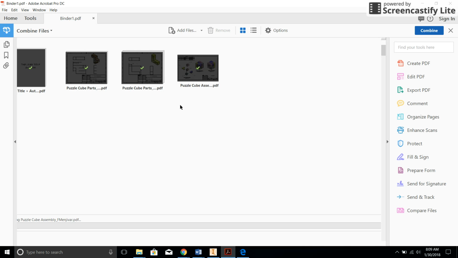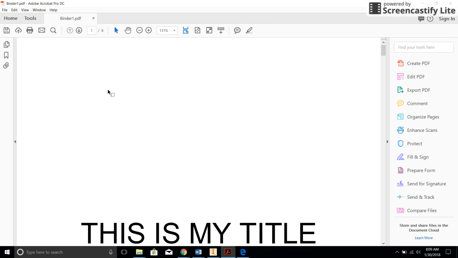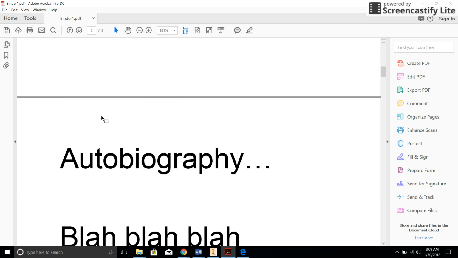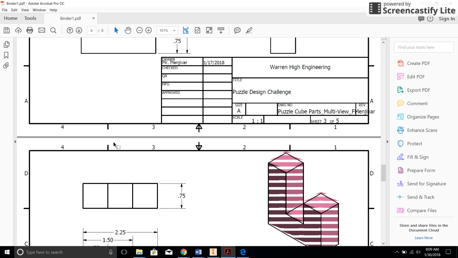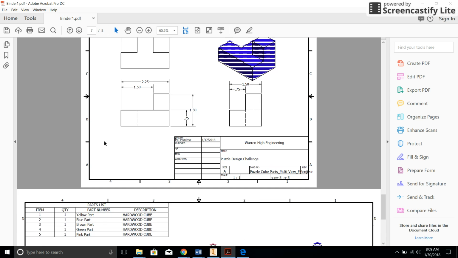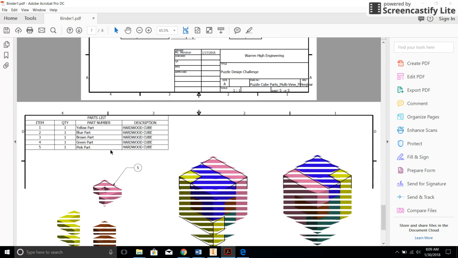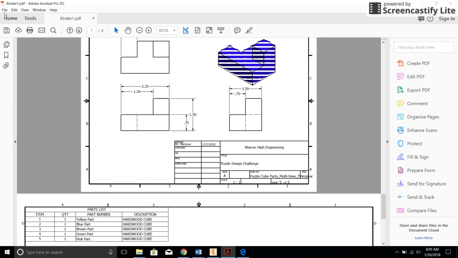combine. And now it's called binder 1. I'm going to rename that soon enough, but there are the drawings. You'll notice that the bigger sheet at the very end is bigger. Why? Because it's an 11 by 17 and it should be bigger. Great. So I'm going to go ahead and save as.